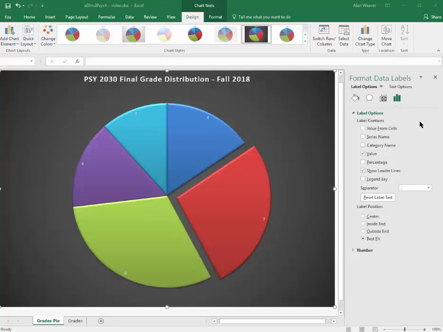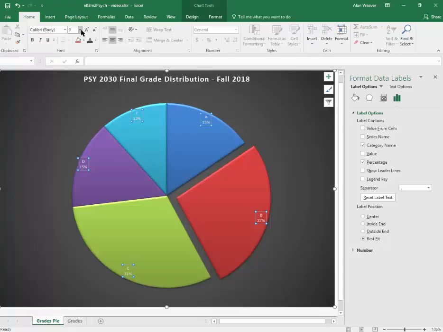I want to change this where I have percentage and category name. I check off this, percentage, category name. It shows that there. I want to make it 20-point black. Easiest way to do this, you could do it in here. I go on home. And I make sure it's 20, black. So I have that done.